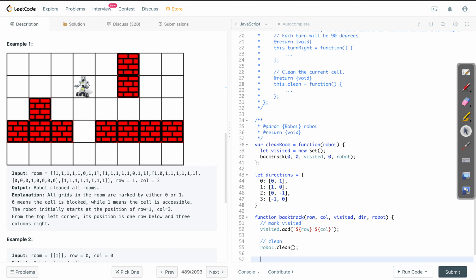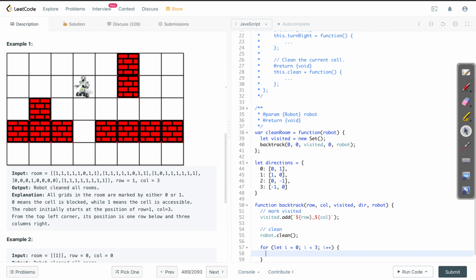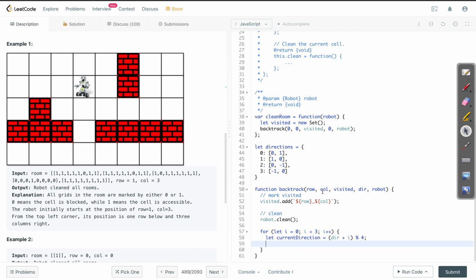Then we come to the recursive step. We have to explore all four directions. So I'll do a let, and for let i equal to 0 to 3, i plus plus. So these are our four directions, and let's take the current direction from this. Current direction is going to be dir plus i, and then we take a modulus with 4, so that we know that it is going to be in the range of 0 to 3.